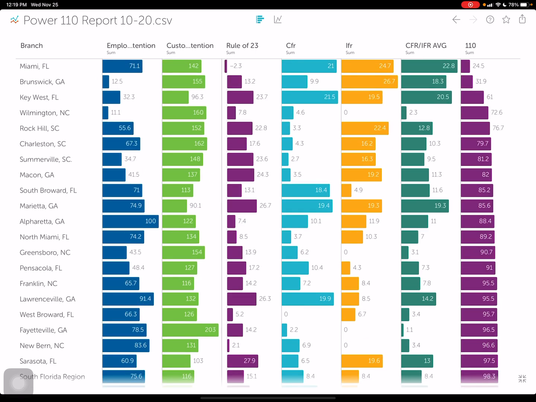And let's just use Miami as an example, only because they're listed there. But where are their problems at? Well, it's really easy to look at. The rule of 23 and their safety stand out. Customer retention is not terrible, not good, but that's not driving them as much as the rule of 23 and their safety performance. If you go on down a little bit further, you look how good the safety performance is on Wilmington, North Carolina. Look what's driving them: the first three components, employee retention, customer retention, and rule of 23. So now you got a point of how that works.